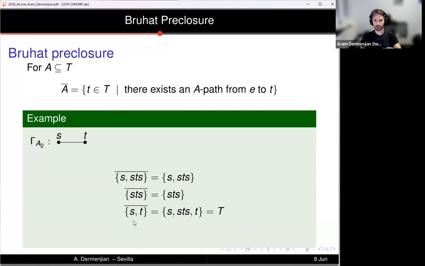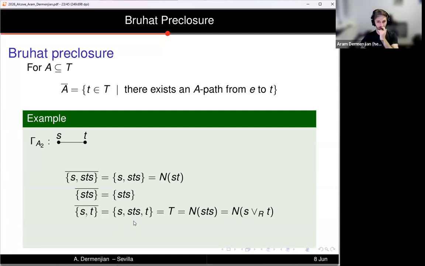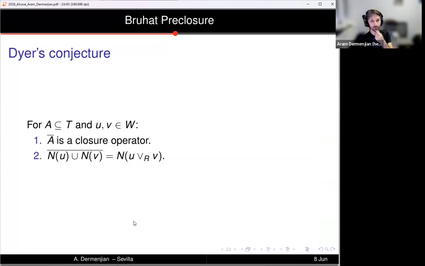But the nice thing here is that if you're a little bit quick, you would have noticed that the first and the last one are inversion sets. In particular, the bottom one is a very nice inversion set: it's the inversion set of the join of S and T, the join of my two simple reflections. So in some sense, taking the Bruhat preclosure of the union of S and T is going to give us every single element. And this is basically an idea from Matthew Dyer.